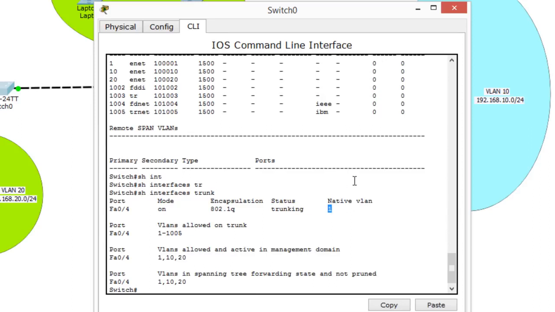We discussed native VLAN, right? So for this trunk, if it receives traffic without VLAN tags on it, it is going to automatically put that in VLAN 1, right? That's what the native VLAN is, and we will discuss and configure native VLAN in the next video. For now, just know this is how you look at the trunks for that device, right?